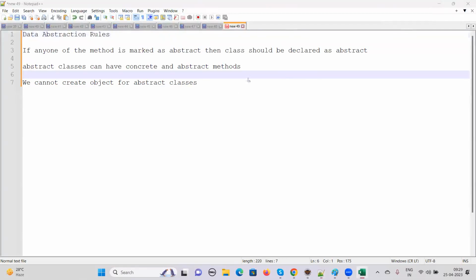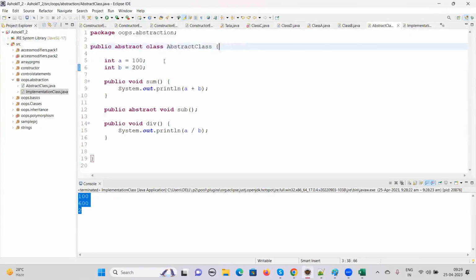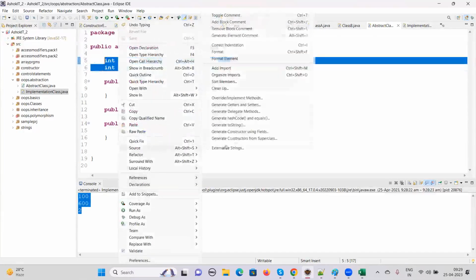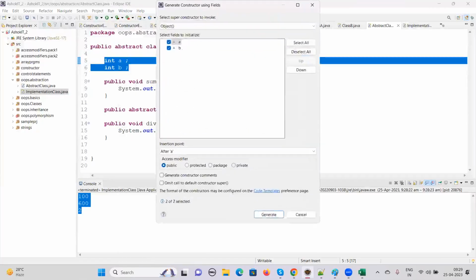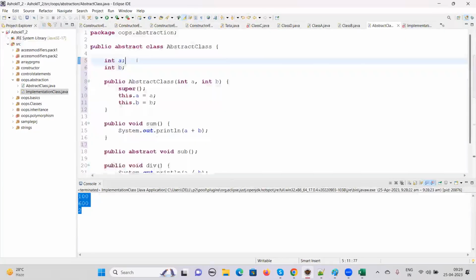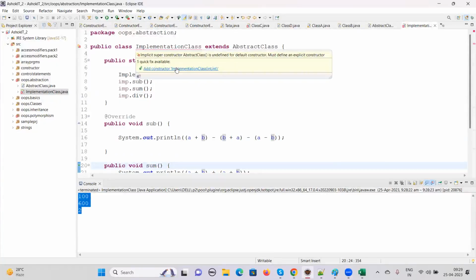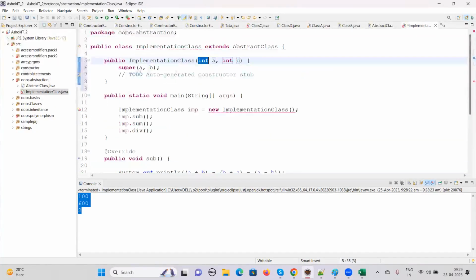Now observe carefully, guys. This is another catch here. This is very important. Now you see, I will go and try to create a constructor. Do you see here? There is an error. It says add constructor to the implementation class, because we'll be initializing the instance variable of this particular abstract class.